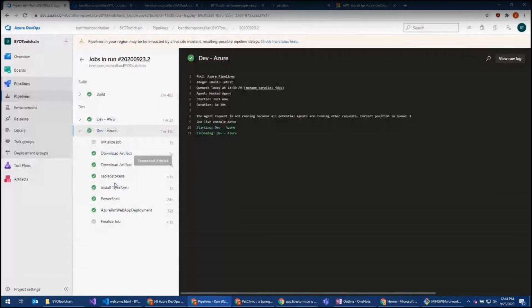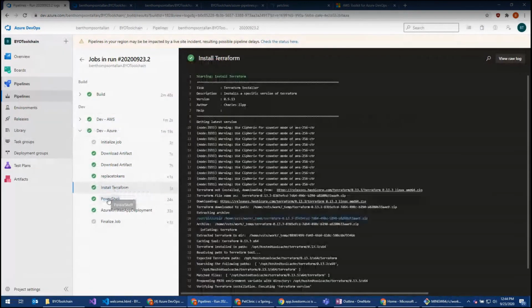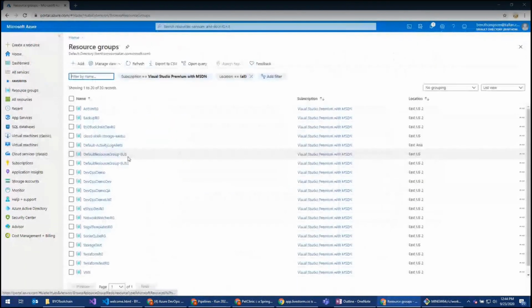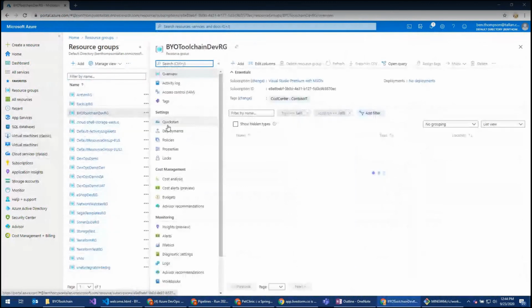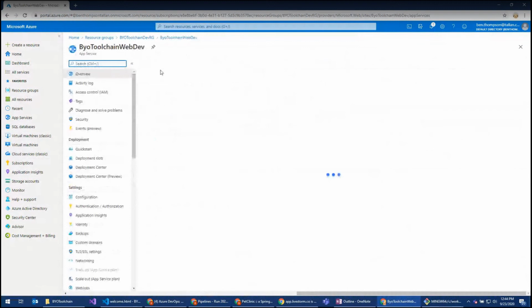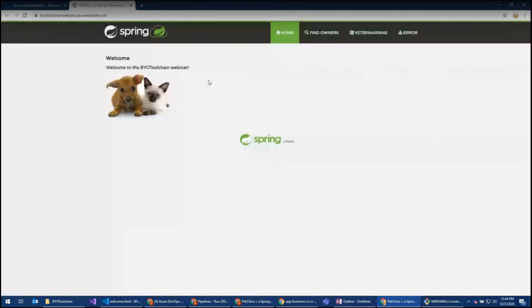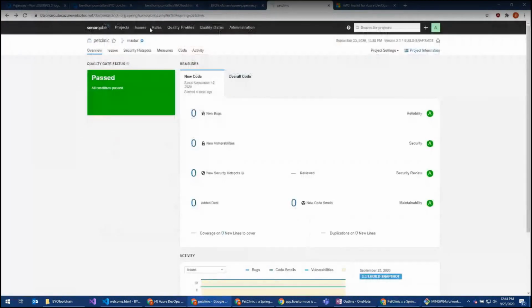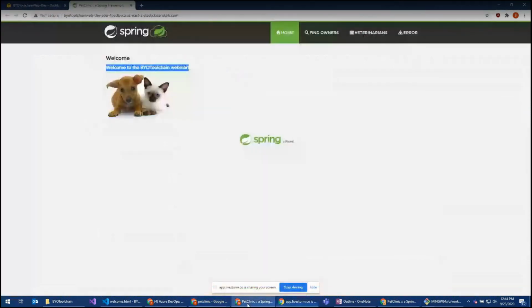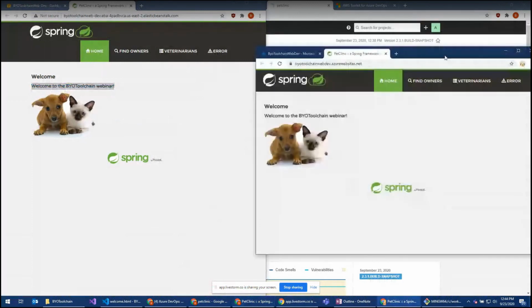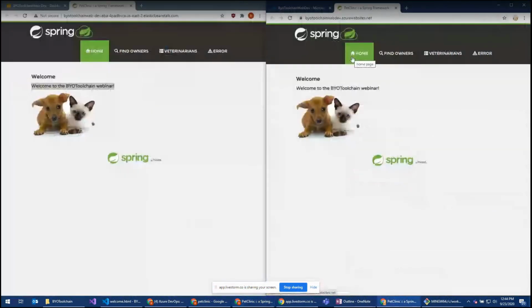Now my Azure pipeline's finished running as well. So we also do the Terraform and we do our deployment here. So I have Azure up. Let's see. We have our resource group that was created with Terraform, and we have the actual website. And when I browse here, I also see the same site. So we have it running on the left side on AWS and on the right side on Azure.